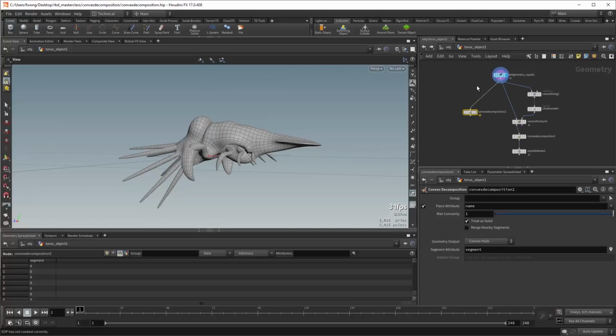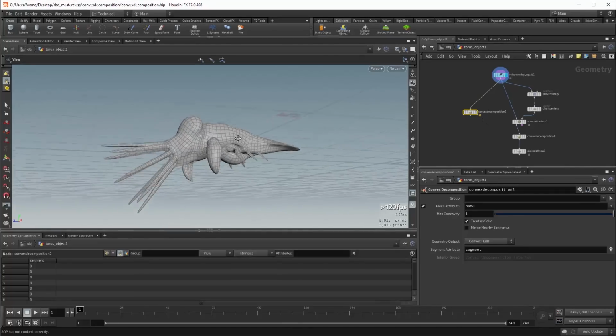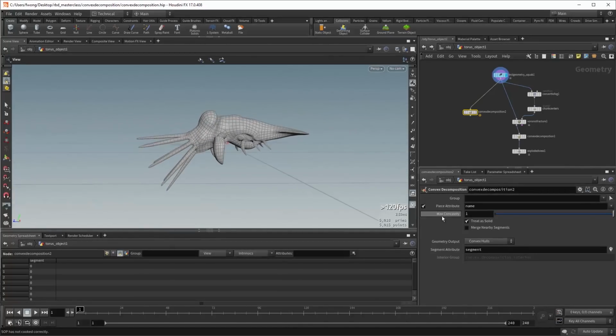So let's take a look at what this looks like on the squab, which is a nice example to work with since it's pretty concave. Here, the main parameter is the max concavity, which is basically our tolerance for how close each of these segments can be to being perfectly convex.